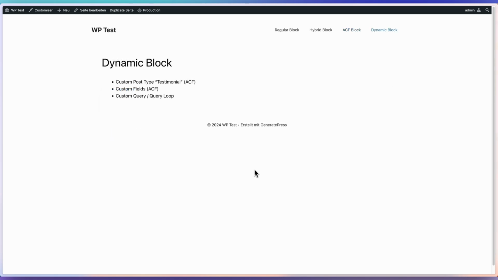The previous blocks were intended for entering individual testimonials directly on the page. As an example of the dynamic block type, I would like to create a simple block that lists existing testimonials. To do this, I create a custom post type named Testimonial via ACF. I simply use the existing fields for the ACF block again with this custom post type. Then we create a dynamic block that displays the testimonial CPTs in the same design as before.